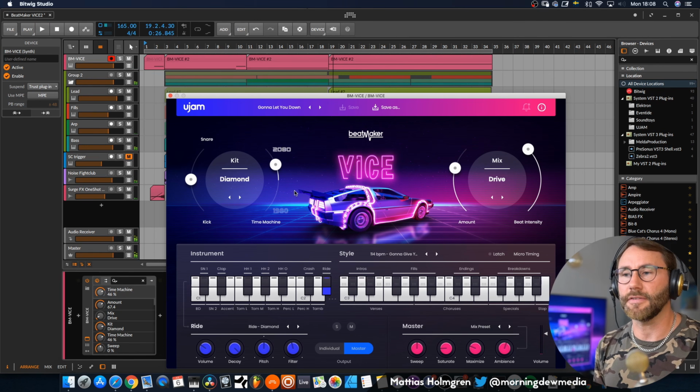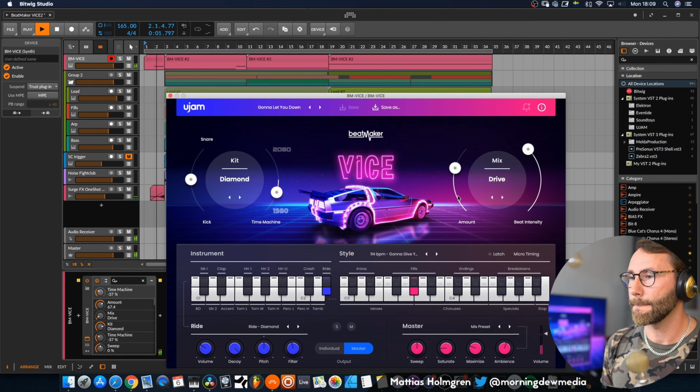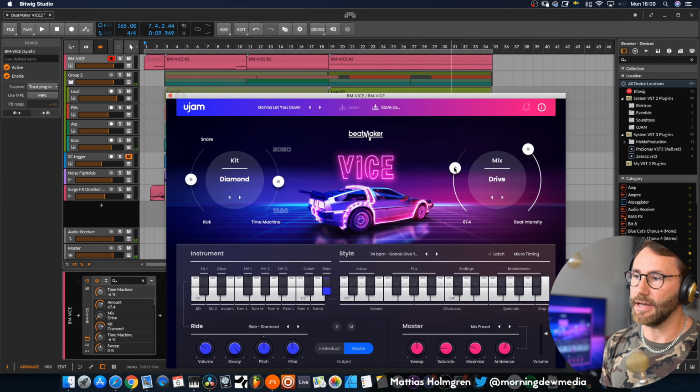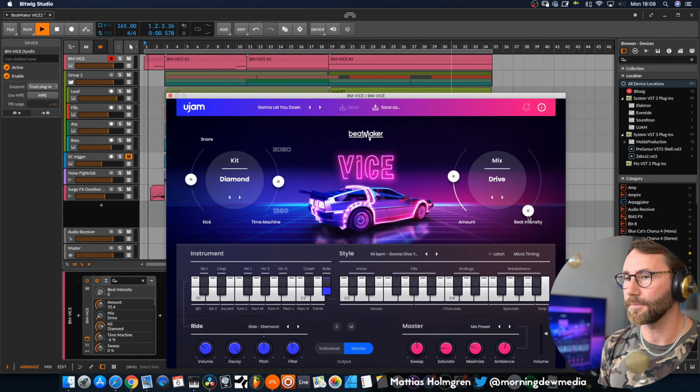And you can also make the sound more modern, so to speak, by dragging this little slider upwards towards the 2080, or drag it more towards 1980s. So you get more of an 80s sound if you're going more towards the bottom here. And at the right side here, we can change the amount of drive and the beat intensity, which if we drag this down, it will be like it's filtering the beat a little bit, so we get a more damp kind of beat.